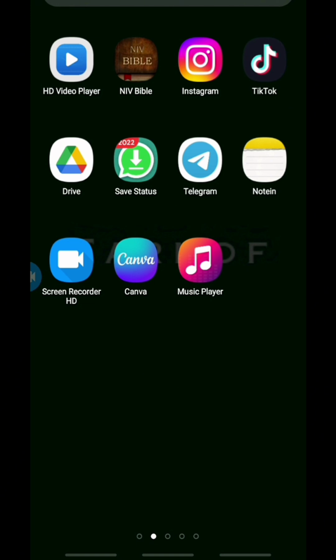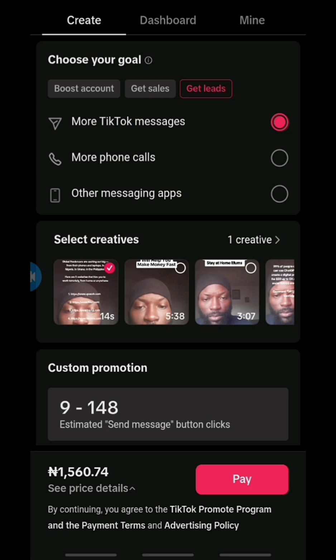I'm going to take you straight into my dashboard for running the ads, and I'll show you what ads objectives you should be using so that you can get the best result for your business. So right here, what you are seeing on your screen is the dashboard of my TikTok studios. This is where you're going to set up your ad campaign.